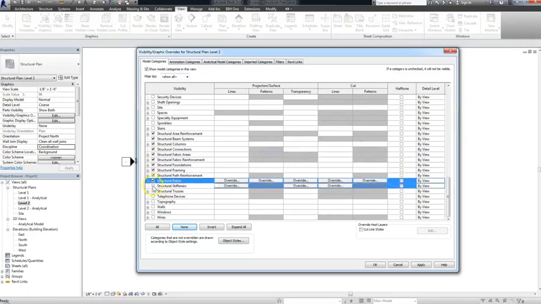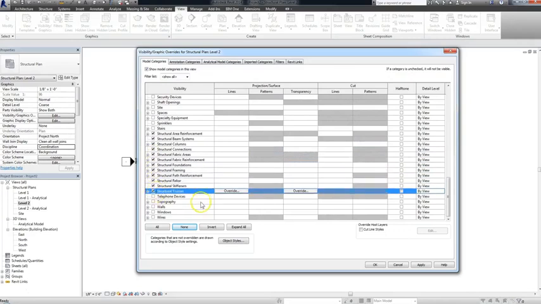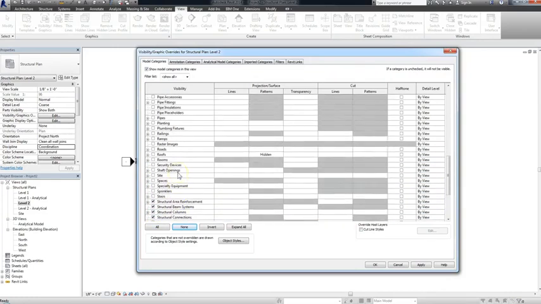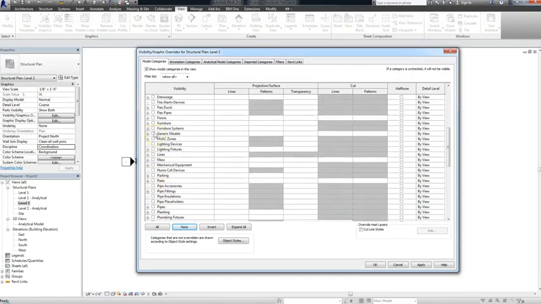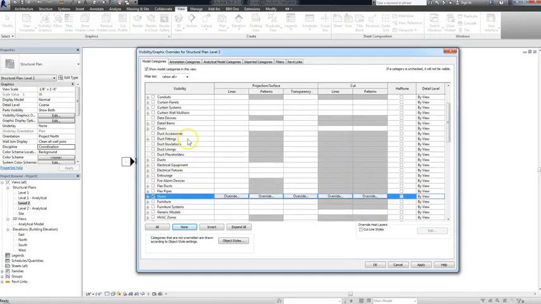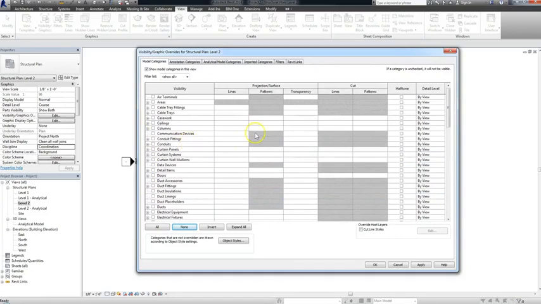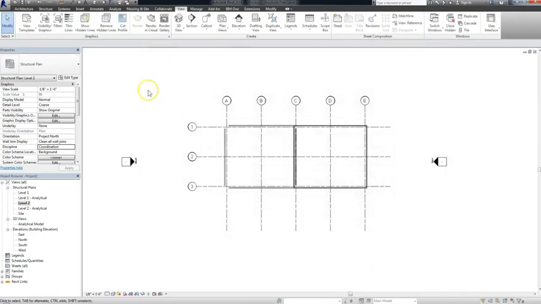Once we've selected the structural elements, there's a few architectural things we'll want to add. We'll select walls, and then we'll scroll up. And we're also going to select floors. Okay, now we're going to just click Apply at the bottom of the screen, and then OK.